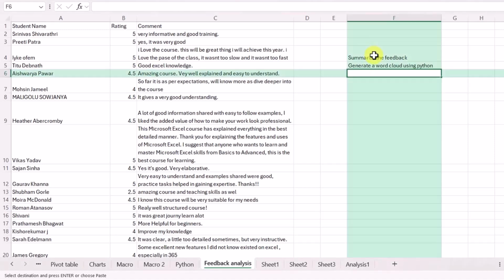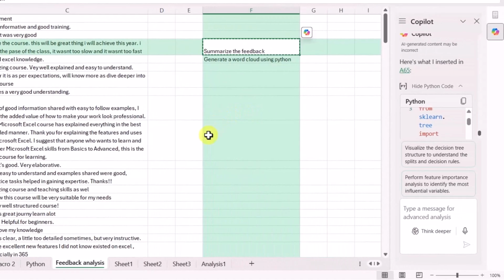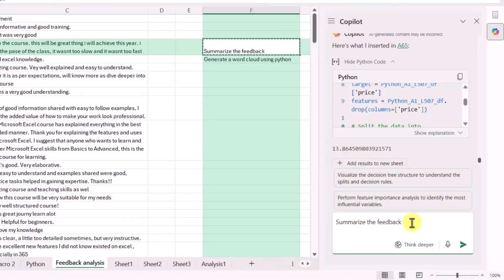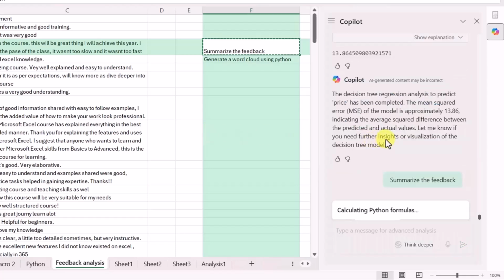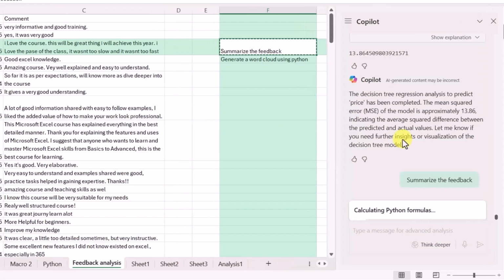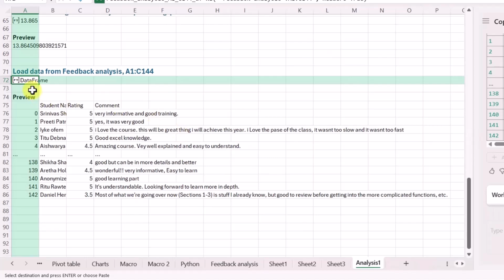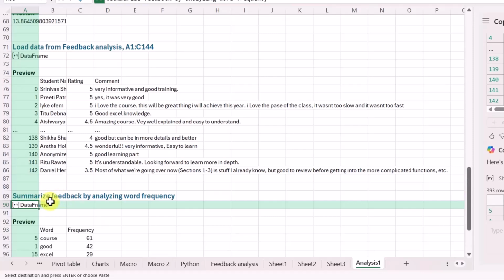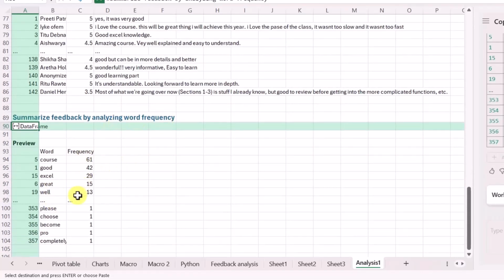So if I go here and put this here, summarize the feedback, send it. You can see that it has loaded the data frame. Here's the preview of the data frame. And here it is summarizing the feedback by word frequency. So that's the first analysis it has done.